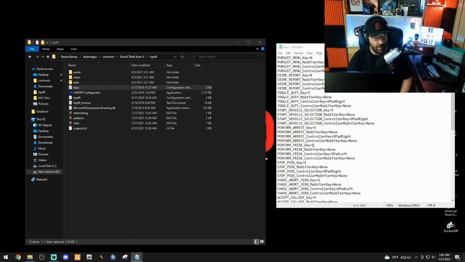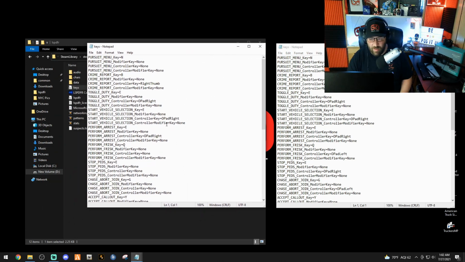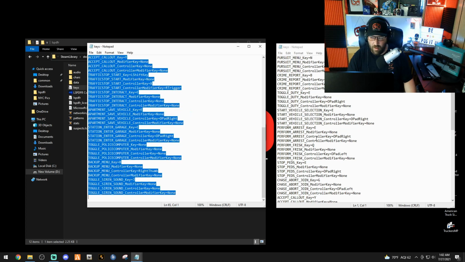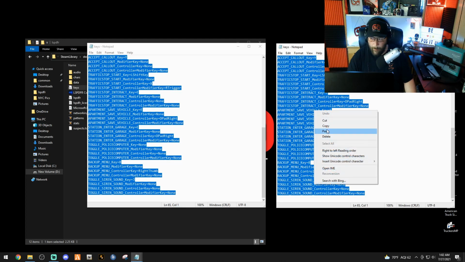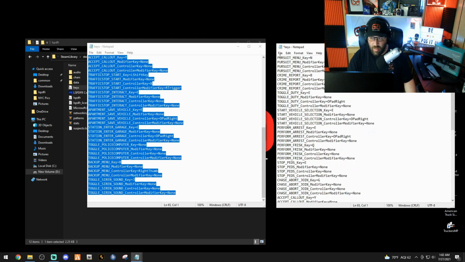So here's what we're going to do. We are going to bring our old keys over, the ones that we took so much time to do. Okay, we got the old one on the left, new one on the right. We want to go to the left one, just click once and then Control A, highlight or right click, copy. Go over here, click it once, Control A, right click, paste. All right, we now have all of the same functions on the newer LSPDFR.